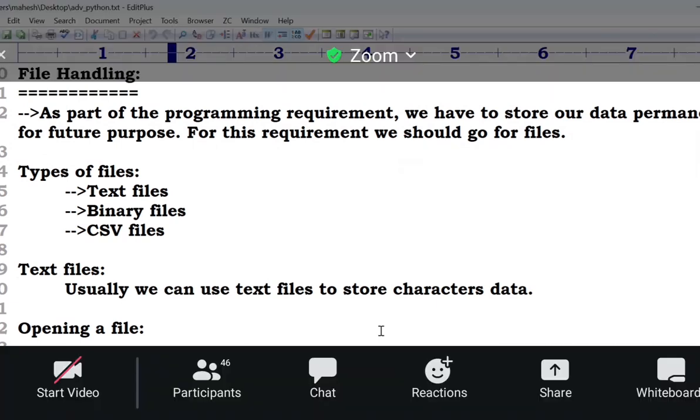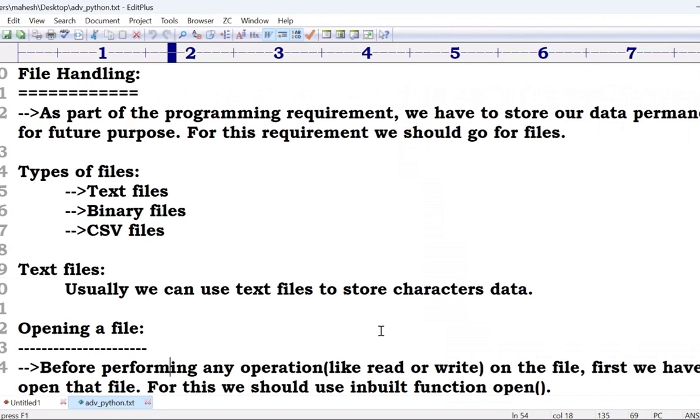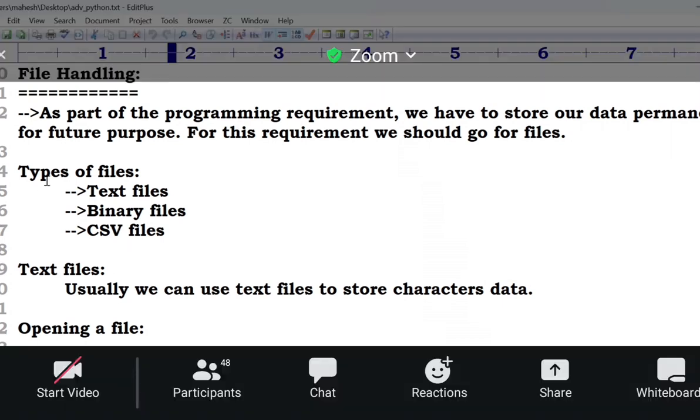One is temporary storage, second one is permanent storage. Temporary storage means all the data types, integer, list, tuple, string, dictionary, all those are temporary storage. Once program execution is completed, the data is not available permanently.